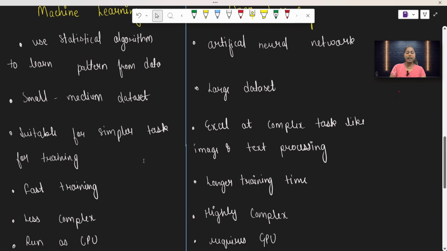Then, if I have a simpler kind of task, if I just want to make predictions, if I want to identify whether it's a cat or dog, then I can go for machine learning. But if I want a complex task or complex results, like if I want my model to completely analyze the image, particularly the size of the dog or cat, then a deep learning model is very good for it.